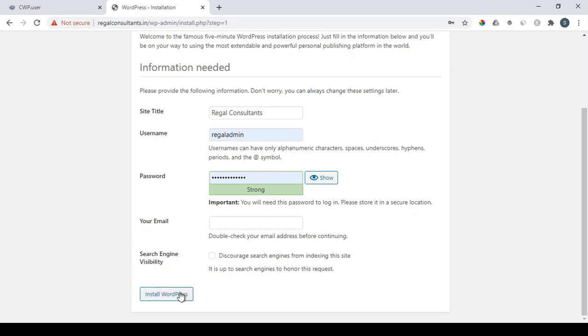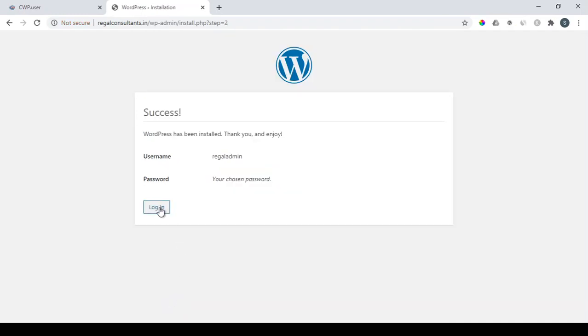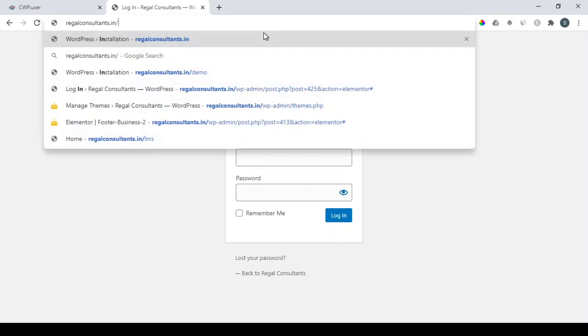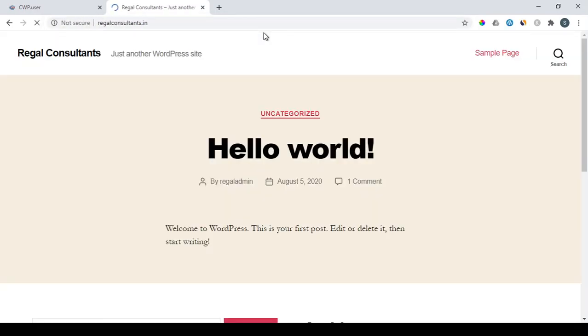After that is done, type your email ID here. I'm putting my email ID. Then I'll just click on install. Once that is done, finish. I'm just logging into my website. Or if you want to see, you can see regalconsultants.in.